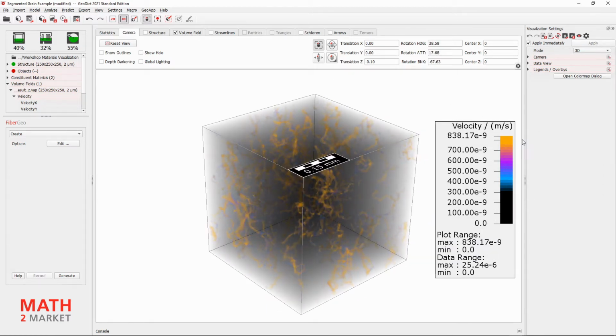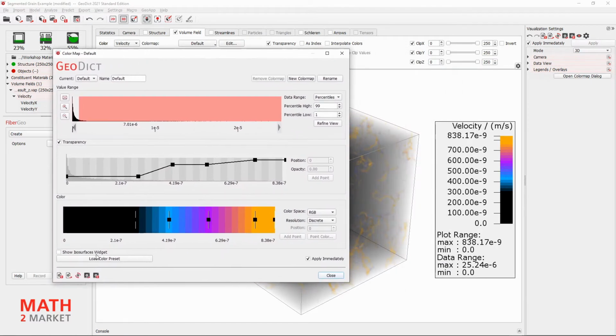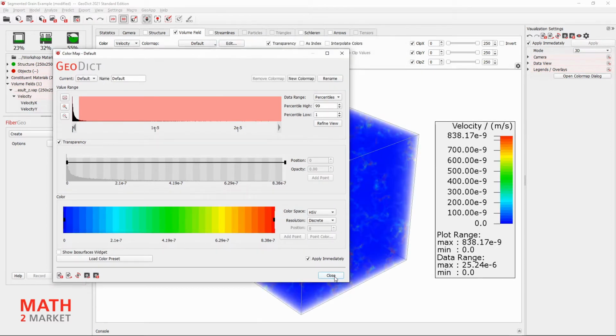This is because the settings of the color map from part 1 are still active. For a clean start, we go to the Volume Field tab and open the color map via the Edit button. We reset the color map to the built-in defaults down here and close the color map again.